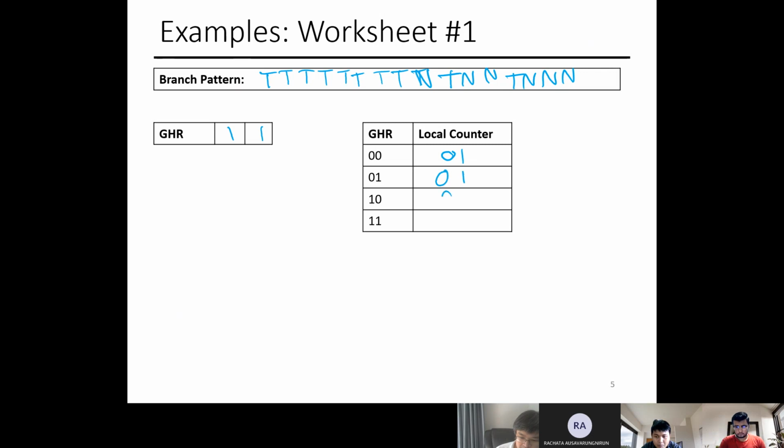Zero, 1, 0, 0, and 1, 1. We are predicting not taken, not taken, not taken, not taken. So we are at here, we predict taken. So we are at this loop, right? So we will again predict taken, right? For this guy.